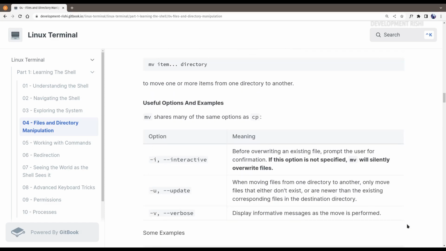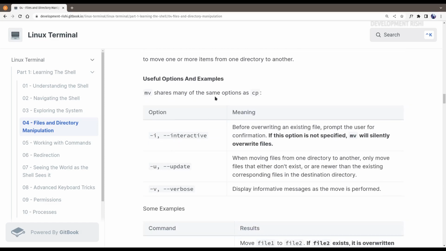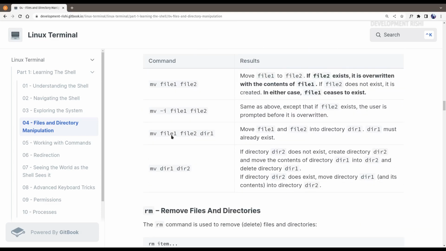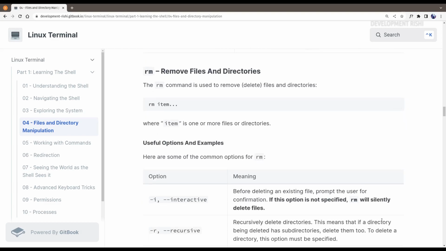Useful options and examples. So mv shares many of the same options as cp. So -i will ask you to confirm before overwriting a file which already exists. -u, when moving files from one directory to another, only moves files that either don't exist or are newer than the existing corresponding files in the destination directory. -v displays informative messages as the move is performed. Alright, so these are some of the examples. Please have a look through this. Okay, then we'll move to the rm command.